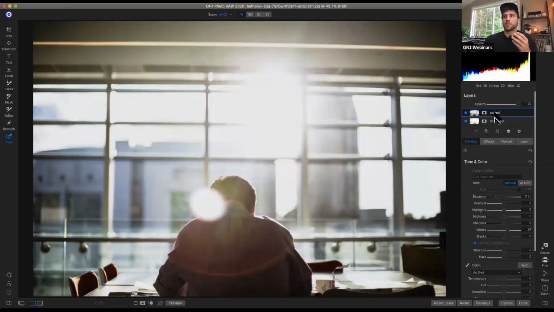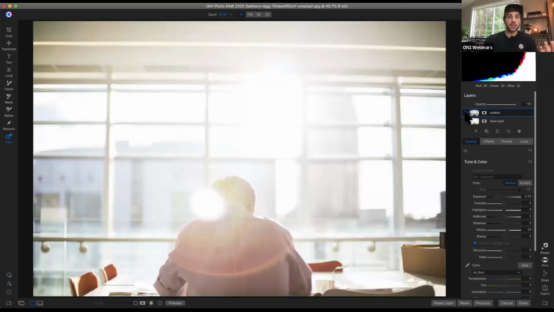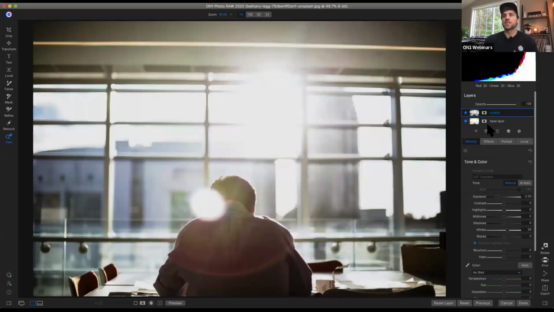And now, because I have this control layer, I can always revert back to the shot immediately. I can always see what that original photo looks like without actually going down and modifying or going into my local and turning this off or going to my develop and turning this off. I can see my original. Well, I guess you can do that with preview after, but it's just another way to have a little more control on your shot, I guess.